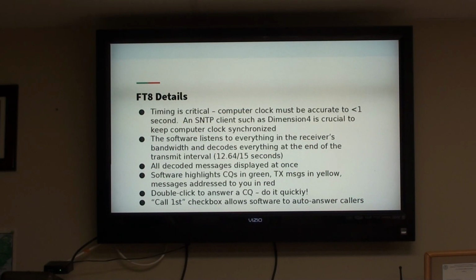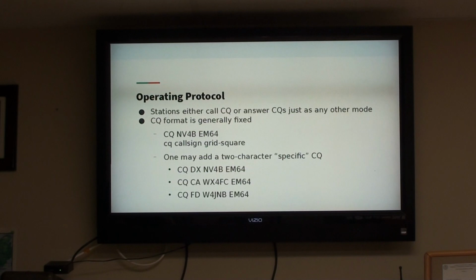What is this sequence? What is this protocol? It's kind of like, if you have seen my Field Day operating presentation, what are the two modes of contest operation? One is search and pounce, and what's the other? Running, or calling CQ. So the CQ format is generally CQ, call sign, grid square, like CQ NV4B, EM64. You can do a directional CQ or a specific CQ. You can add in a DX, CQ DX, only stations outside the US. I want to work somebody in California, CQ California, or CQ Field Day. And we'll see that here in a minute.